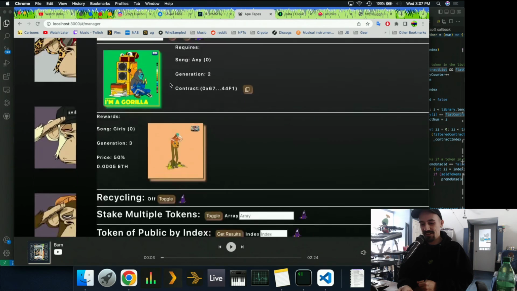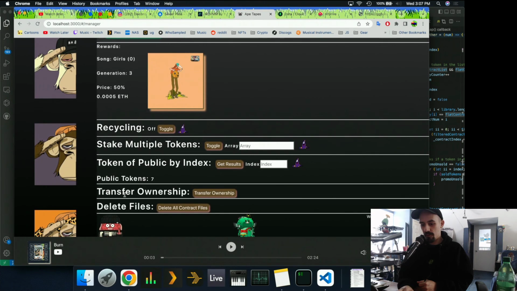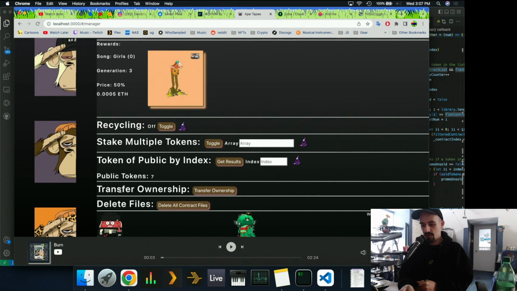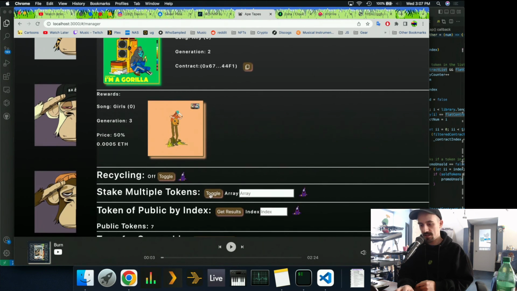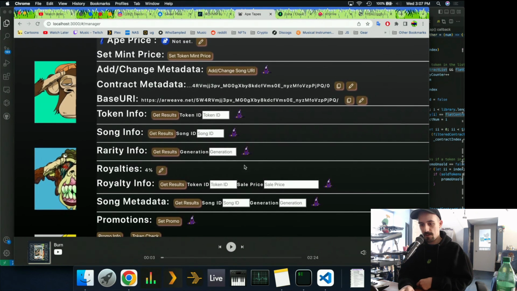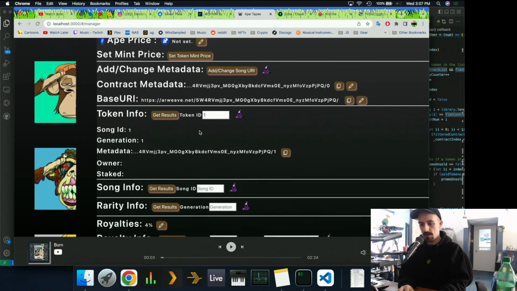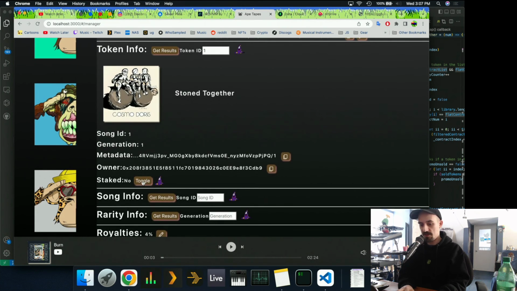But yeah, so a quick overview of all the buttons, I guess. You can transfer ownership of the contract. This button just deletes the database files for that contract. This shows you an index of all the different tokens that are public. Here it shows you that token ID 7 is staked from this contract. I can stake multiple songs instead of, like here, if I go to token ID 1, I could stake just that one song. I can click that button and it stakes that one song.